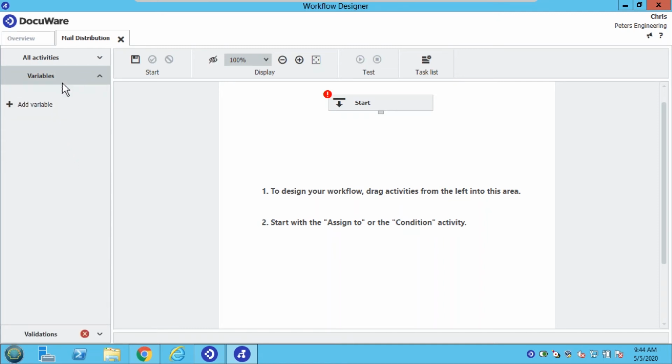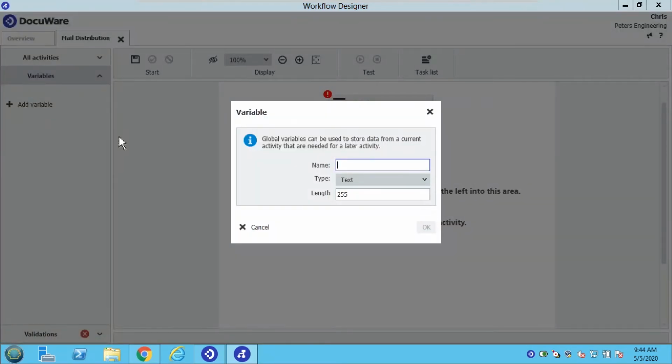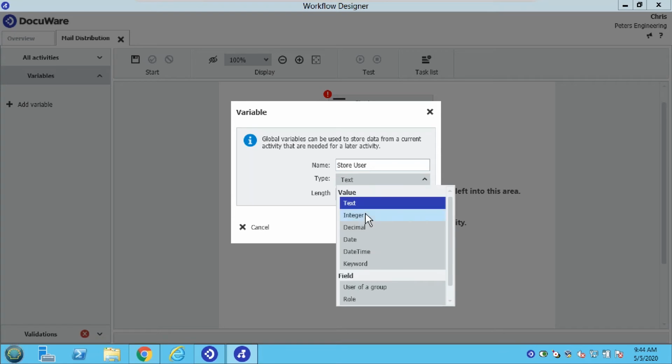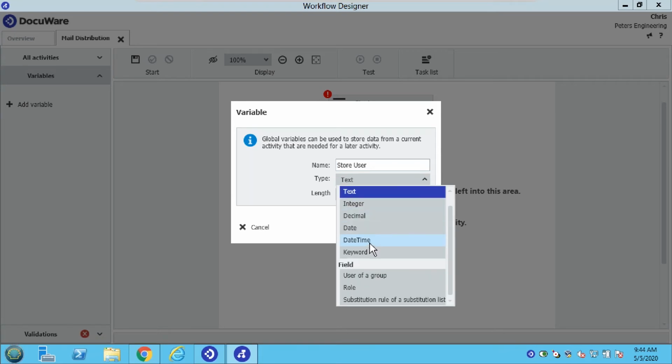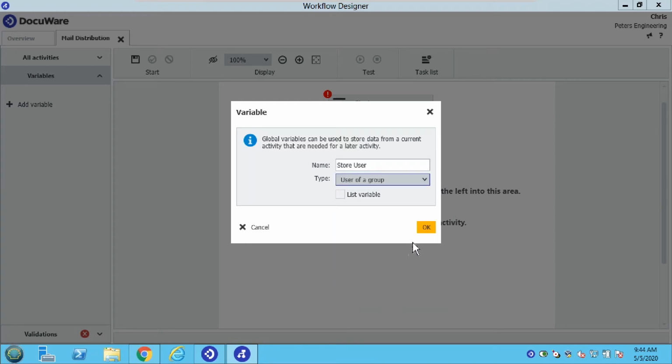So the first thing we'll need to do, we're going to need to set a variable in order to capture and find out who stored the documents, because we want to send the first step of the workflow to the user who scanned it in. So we click Add Variable. We'll call this Store User. Under the Type field, we're going to click the drop-down, and then towards the bottom, under the field header, you'll see User of a Group. Just select that and hit OK.